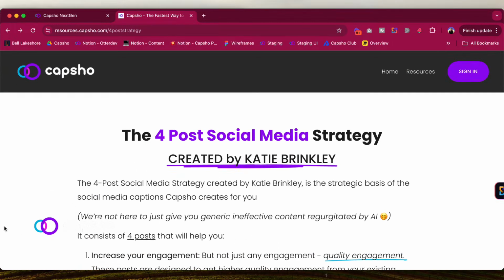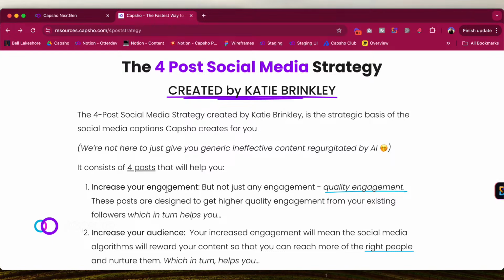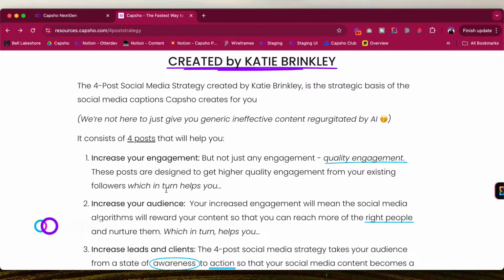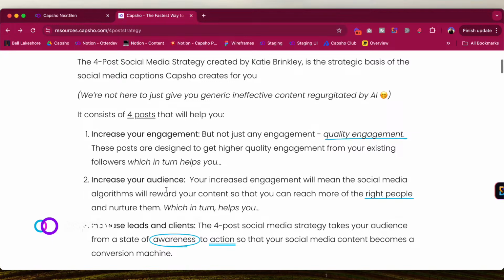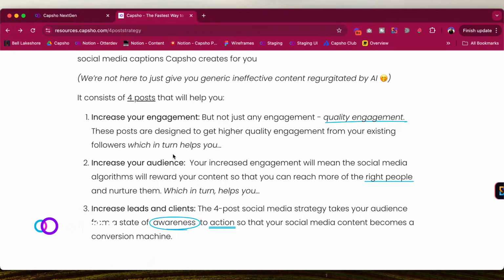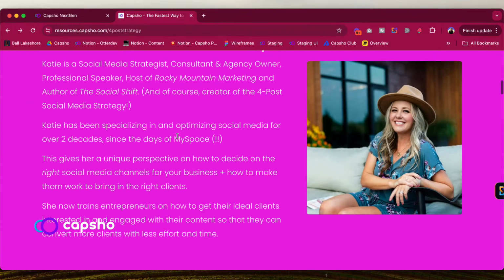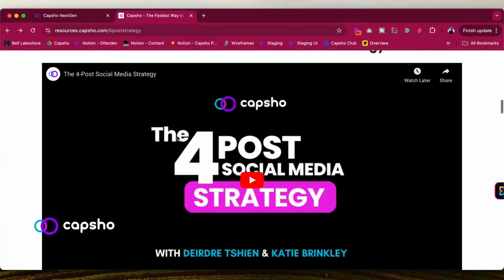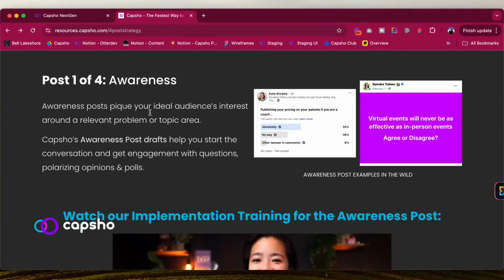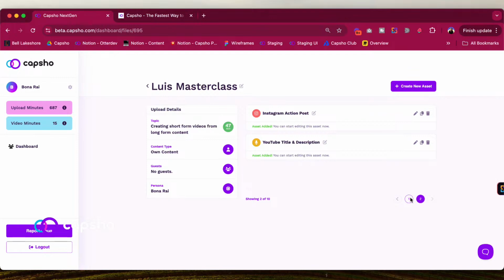So Katie is a friend of Capsho. We love Katie, and we really enjoyed working with her 4 posts that really simplified social media and were really intentionally curated posts that you can post every week or whatever your posting cadence is. That's going to help you increase your engagement and in turn, obviously also increase lead gen and clients. So you can read a little bit more about Katie, who she is, and also hear from her about her 4-post strategy. But you will see that that is actually baked into Capsho.